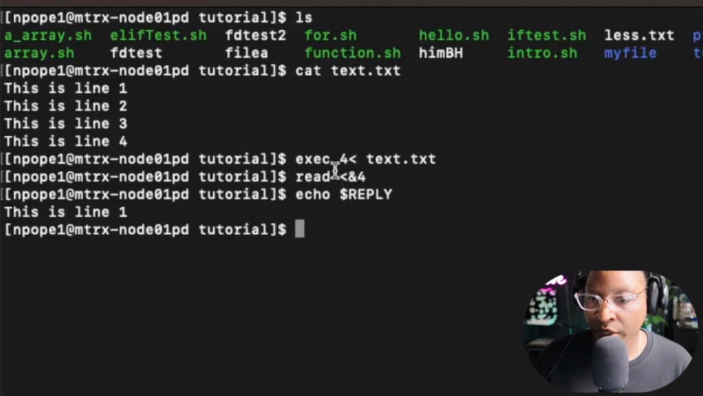So you may be wondering, what does the $REPLY mean? If you issue a read command on a file descriptor without assigning a variable to hold the results, you can find the data in the $REPLY variable.